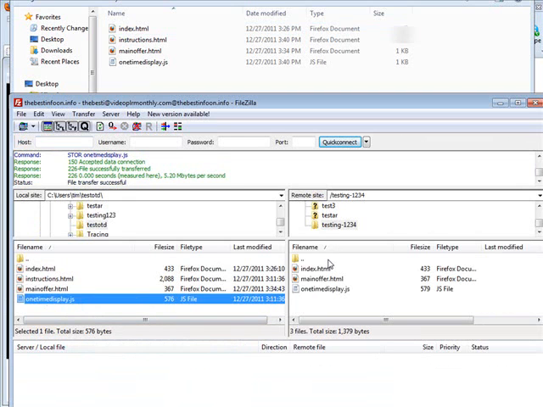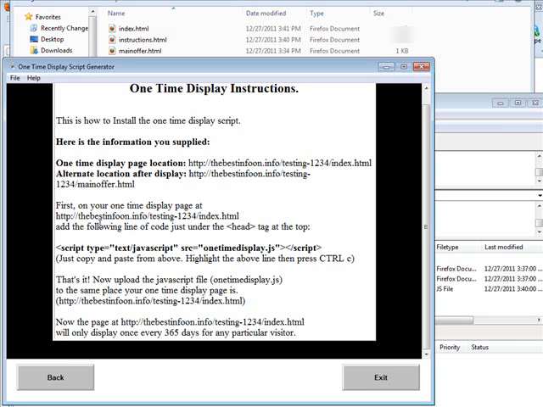And we now have our 3 files in here. We have our index page, which is the page that it automatically comes to, but it's going to bypass on every subsequent return. The main offer, where it's going to go on every subsequent return, and the one-time display JavaScript. Okay, back to the instruction now. It says on your one-time display page, and it gives you the whole page, that's our index.html page, add the following line of code just under the head tag at the top.